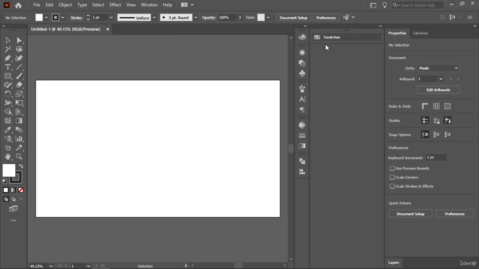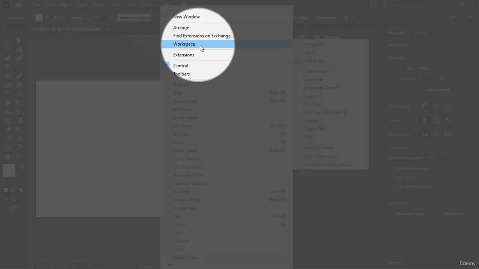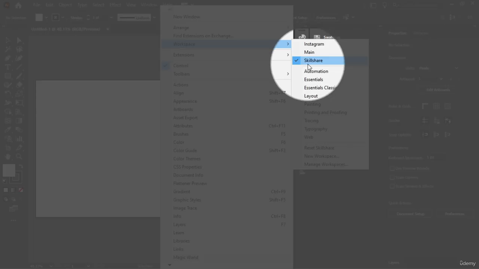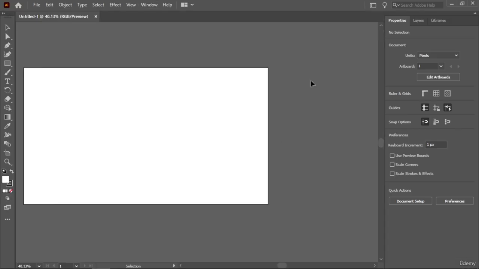The interface you are seeing over here might be different for you. It's because since I've been using Illustrator for a long time, there are tools and panels which I have adjusted according to my need. But let me reset it for you so that you could follow along easily. So we will simply go over here, click on Window, Workspace, and over here just click on Essentials. So basically all the panels are gone now.